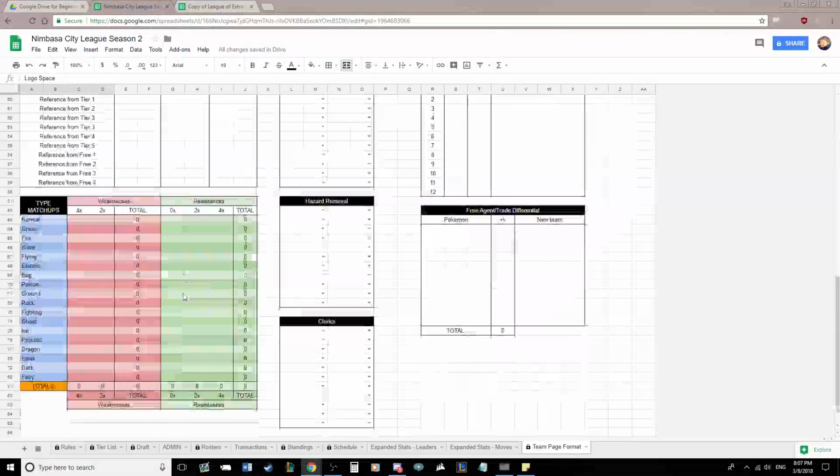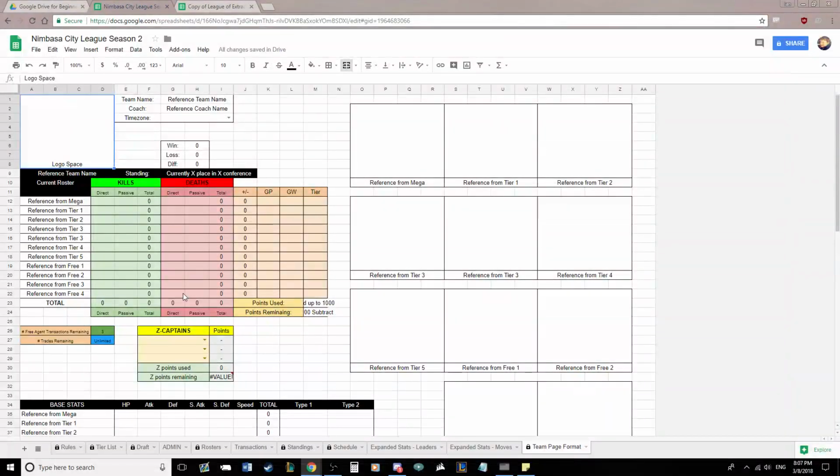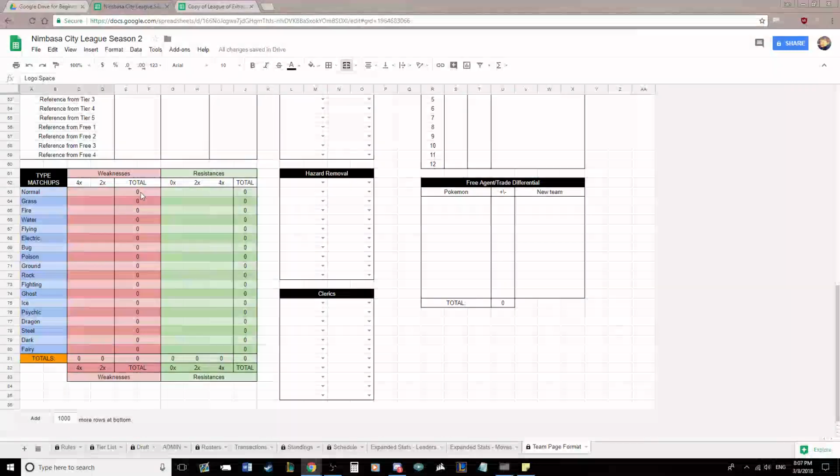Oh, excuse me. Sorry about that. That's my bad. Why are these merged? I mean, it's fine that they're merged. Oh, I know why, because it was 0 times.